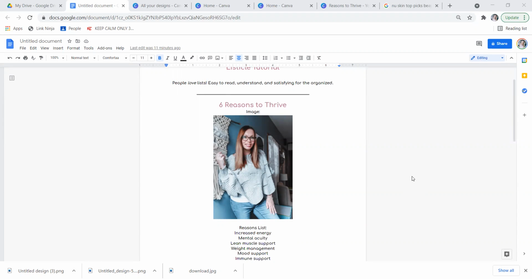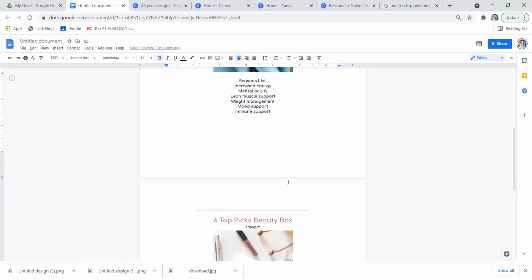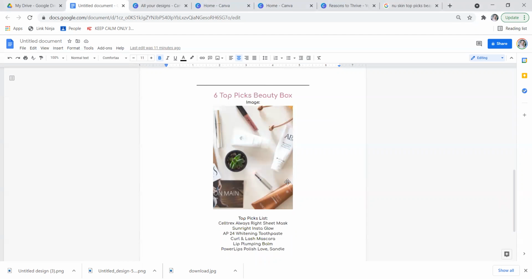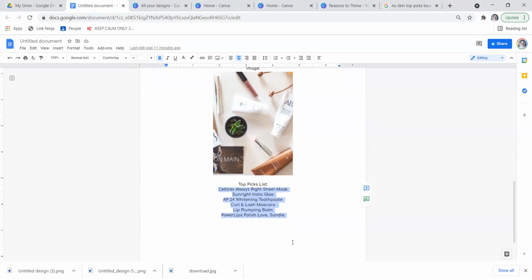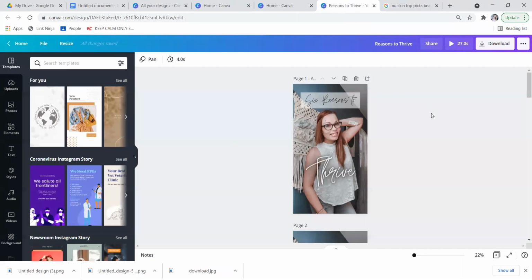I grabbed a picture of myself thriving and the reasons I love to thrive myself, what I get from Thrive. And then I'm also going to do the 6 top picks beauty box from NuSkin. I grabbed a great image and I just Googled it, and then I found everything that is in the beauty box. To create it, I'm going to show you one that I've already made for Thrive, and then walk you through how to make it for NuSkin, which you're going to create for yourself, for your business, and with your own lists and graphics.